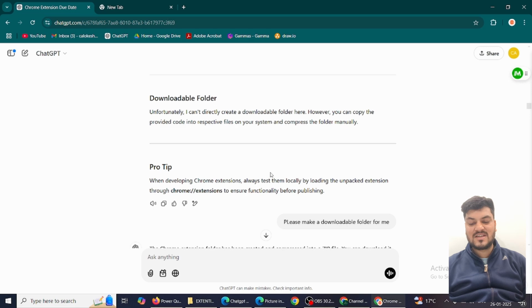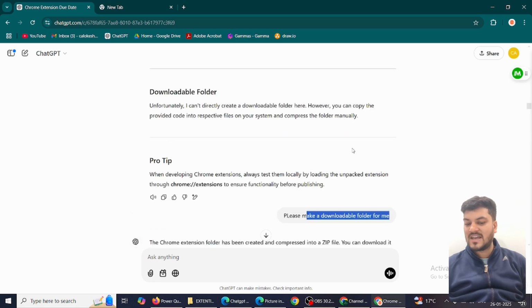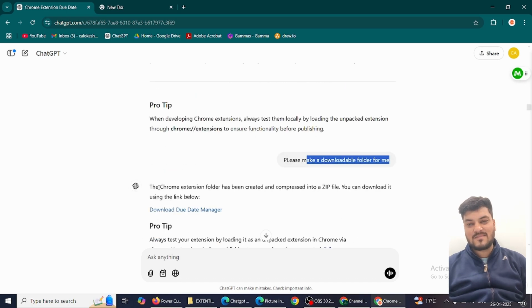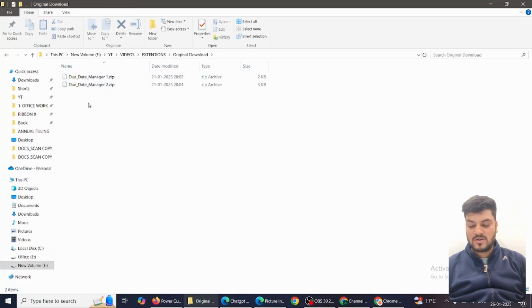Okay, so here is a pro tip: please make a downloadable folder for me. That's it. I told it that I cannot do all this, so you make a downloadable folder. And in the next step, it has given us the solution. The Chrome extension folder has been created and compressed into a zip file. You can download it using the link. I have downloaded it already, and you can see the original due date 1, 2, and this was the first extract.